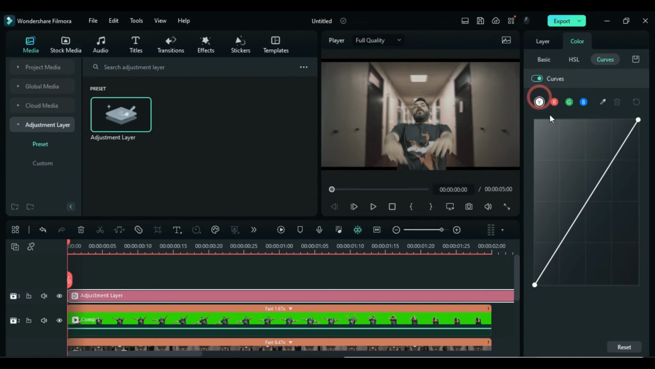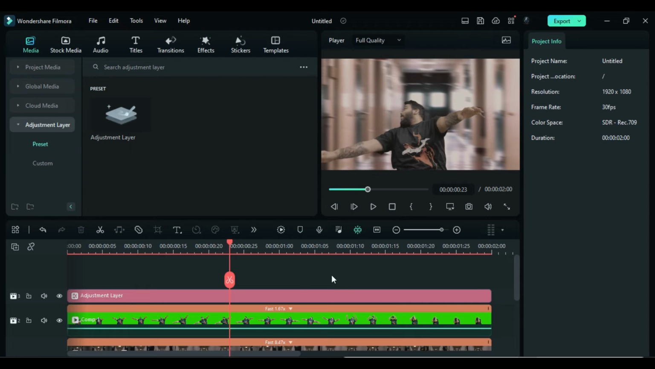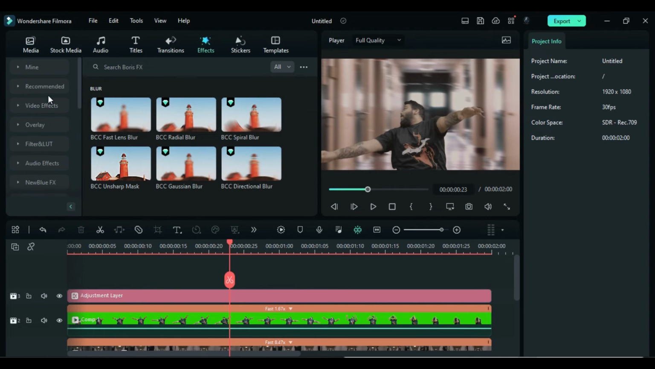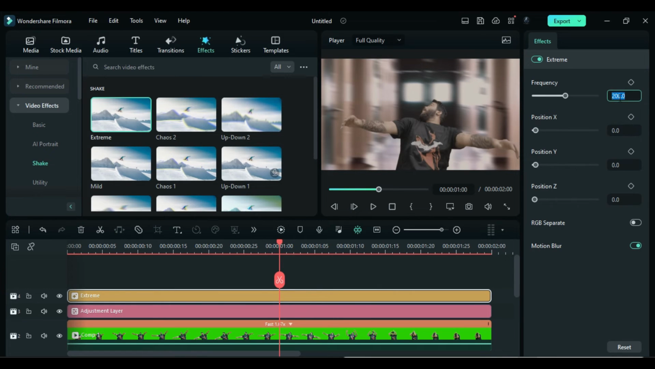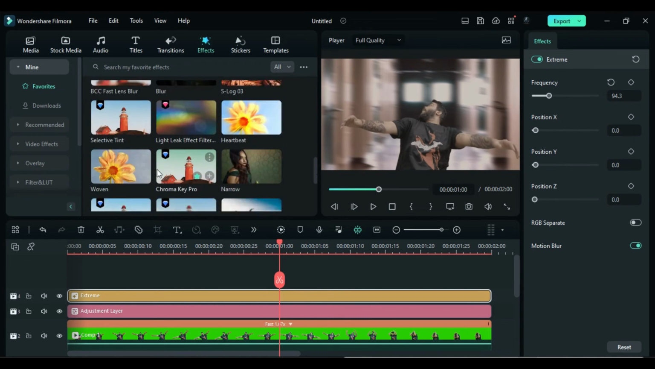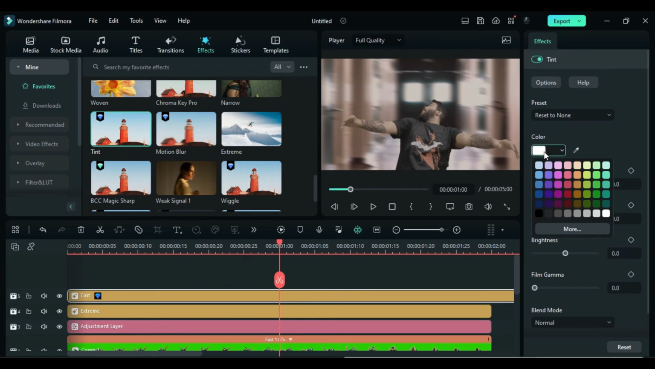Next, go to the curves and make slight adjustments to alpha, red, and green to enhance the color balance. Moving on, apply the extreme shake effect under the video effects and set the duration to 2 seconds, while adjusting the frequency to 94.3. After that, apply the tint effect and choose a light skin color.